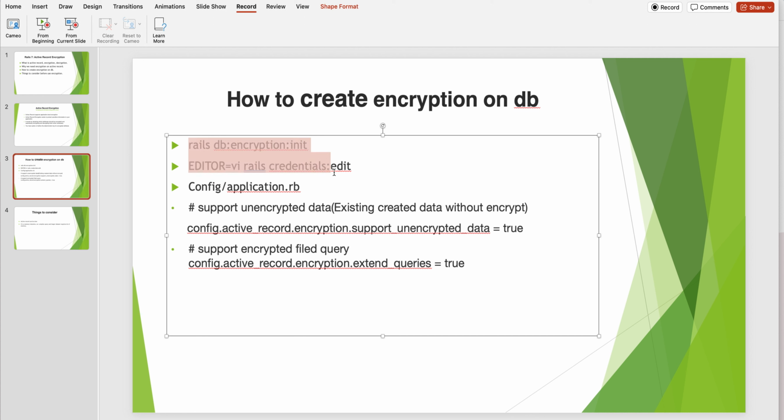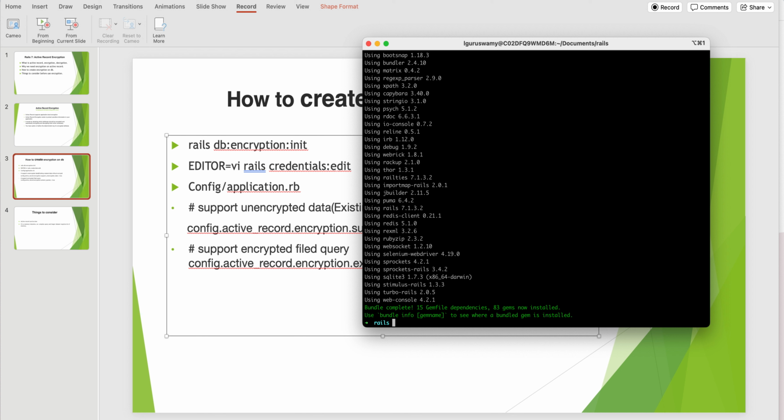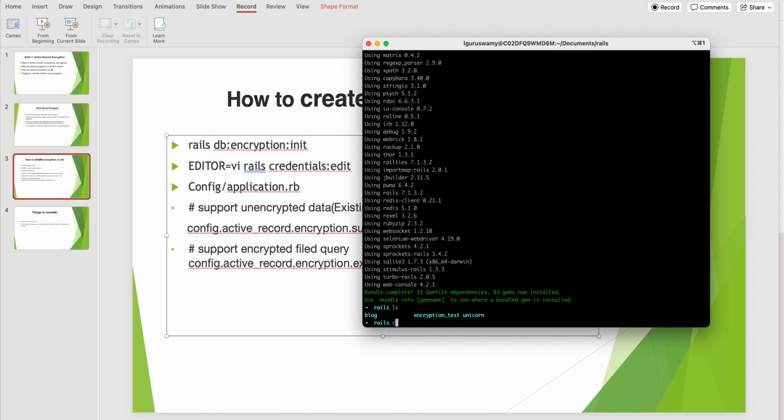So these two commands that we're going to use while creating this encryption. The first command is to create encryption on Active Record. This command gives us the key value pairs that we're going to paste into the credentials. To paste, we are using this command. Okay, it's created. Let me go inside the application, cd encryption test.